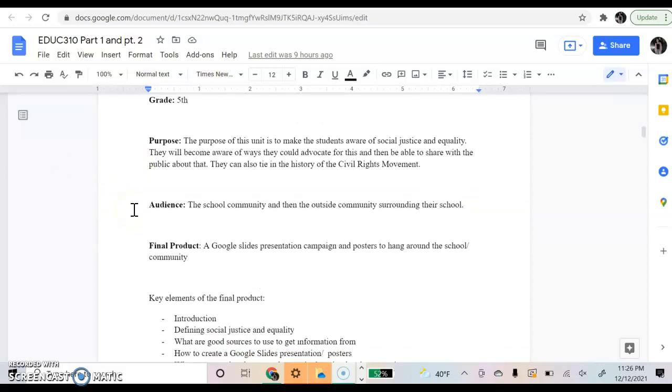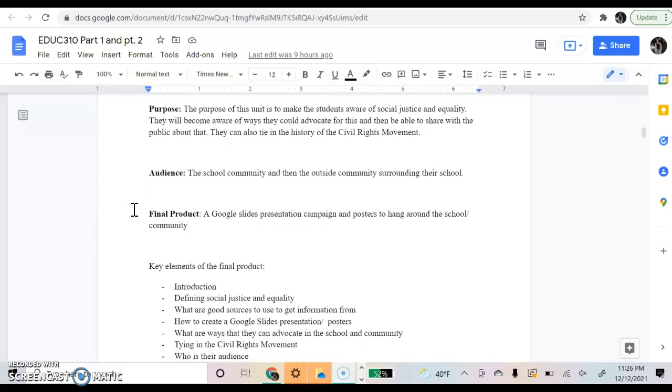The audience will be the school community and the outside community as well. And then the final product will be a Google Slides presentation campaign and posters to hang around the school and the community that will advocate for social justice and equality.